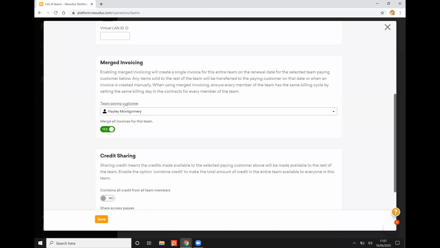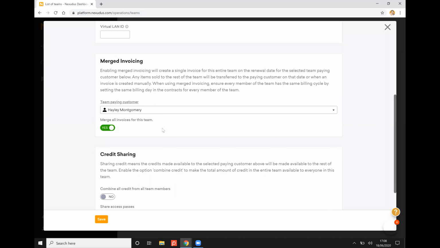Also, note that the team paying customer should probably be a member. A member meaning that they must have an active contract in order for the system to have a billing cycle to create that single invoice for the team. But if they are a contact, as in they do not have a contract and they're not a member, then an invoice is created for the customer every time a contract renews for a non-paying member, which may or may not be what you are looking to do.